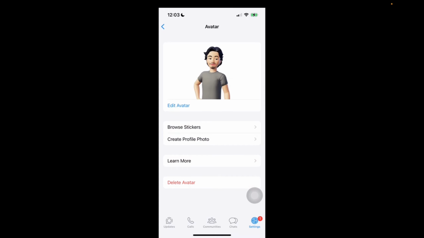And I can click on create profile photo, which will actually add it to everybody's profile of me on their WhatsApp. So yeah, that's how you create an avatar on WhatsApp.